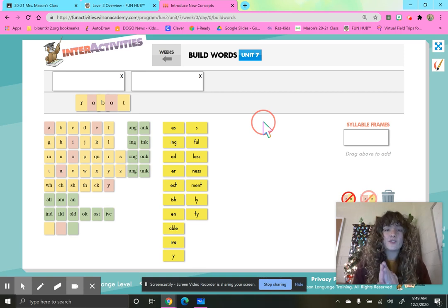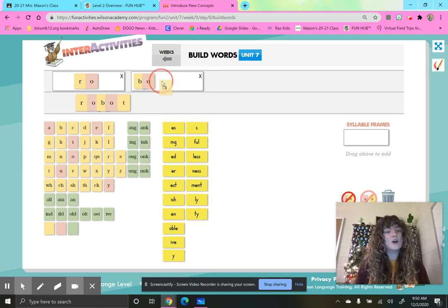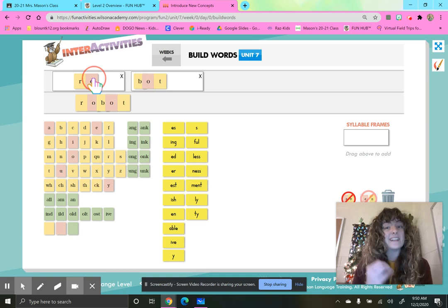What do you hear in the first syllable? Row. In robot, we have row, bot, b. My second syllable starts with that B. In the word robot, I have an open syllable. Is my first or second syllable open? My first syllable is my open syllable. Row is open because that O is saying its name, but it is also not closed in by a consonant.